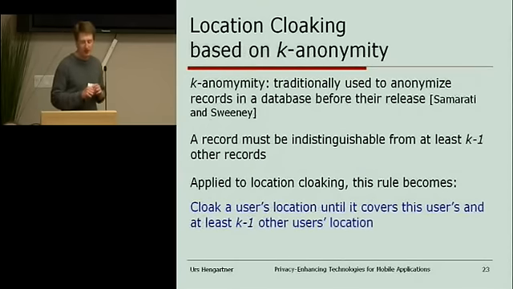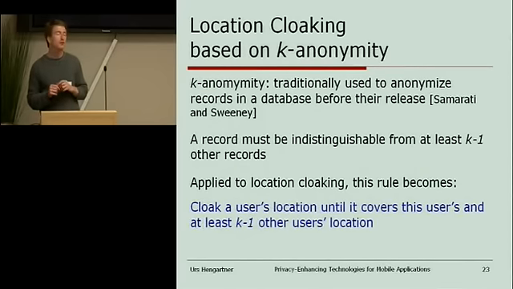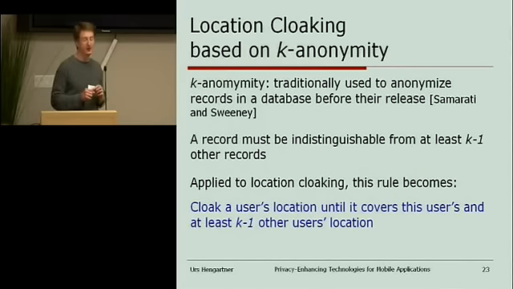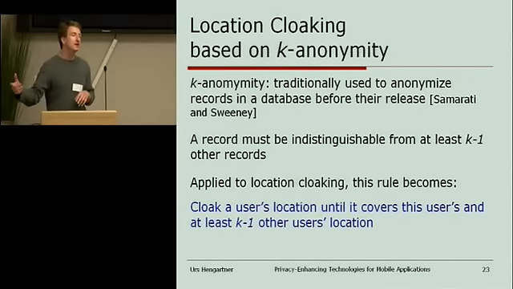So instead, what has been proposed is location cloaking based on K anonymity. You might have heard about K anonymity. This is a concept that was developed for databases. In particular, you have some sensitive records in a database, and you want to reveal these records in an anonymized form. And so the idea behind K anonymity is you release a record only if it can no longer be distinguished from K-1 records that also get released.